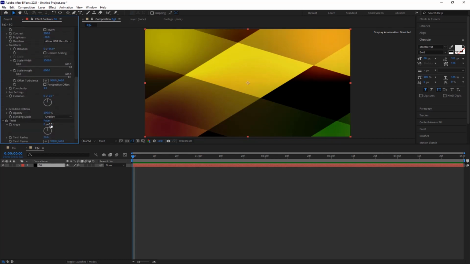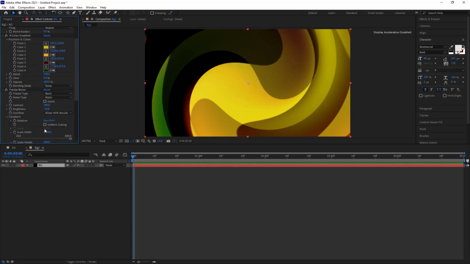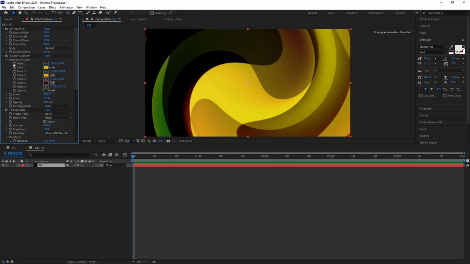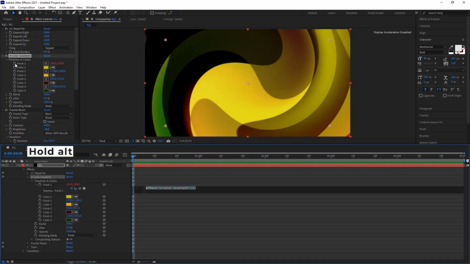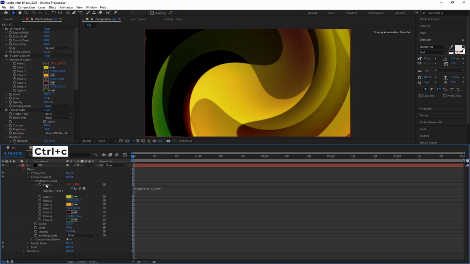In twirl, angle 230 and radius 35. Next, we will apply the expression on the effect. Go to the 4-color gradient, and on point 1 hold Alt and click the stopwatch icon and apply the wiggle expression, in the parentheses 0.5, 500. Highlight the expression, copy it and paste it on the other points as well.